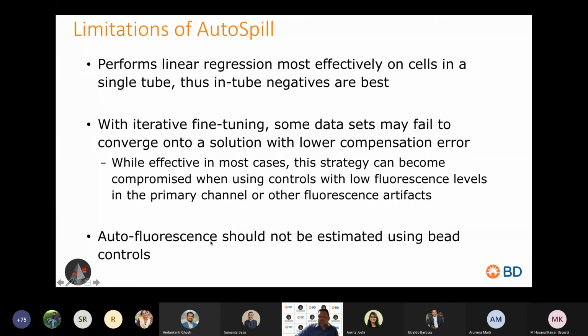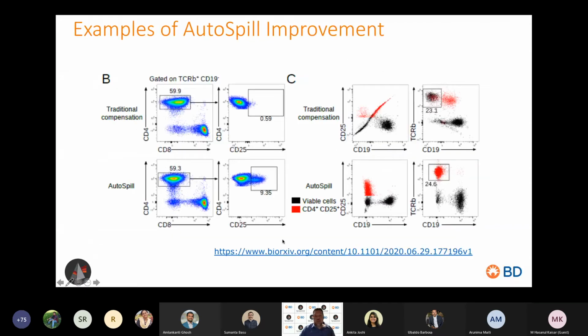It can have a drastic effect on the true readout. Removing autofluorescence can give you cleaner data, but you can't measure autofluorescence on a bead, right? It has to be a cell, and you use unstained cells of the type that you're analyzing to remove the autofluorescence. You can't use bead comps for that purpose.